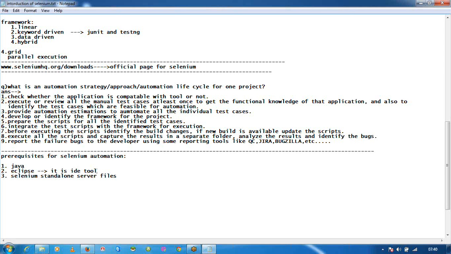Clear? Okay. So for Eclipse, what we are doing here is adding Java and the Selenium server files to Eclipse. That is the configuration part. We are directly adding our Java and Selenium standalone server jar files to the Eclipse application, so that we can easily develop our Selenium scripting in Eclipse. Clear? Did you get confused anywhere here?